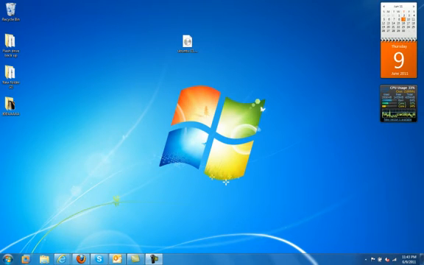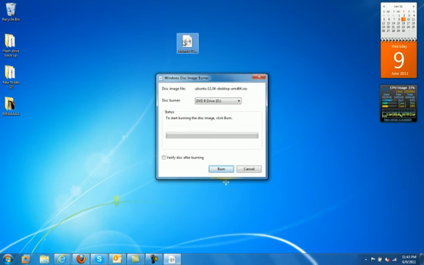I'm going to be showing you how to mount or burn an ISO image onto a DVD or CD of your choice using Windows Disk Image Burner, which is already built into Windows 7. For the sake of this demonstration, I'm going to use one of the latest versions of Ubuntu, version 11. What we're going to do is simply double-click on the ISO image itself. Windows Disk Image Burner should magically appear.